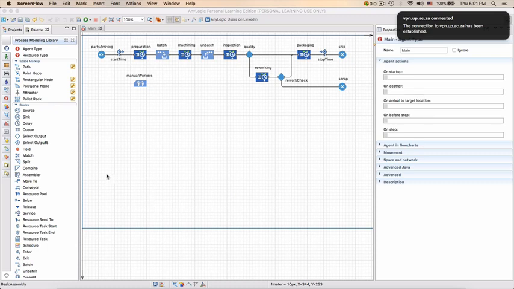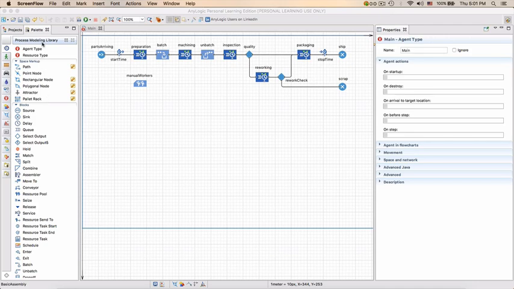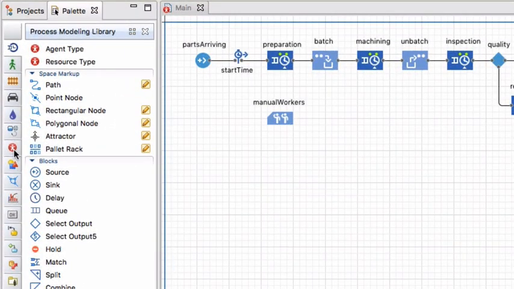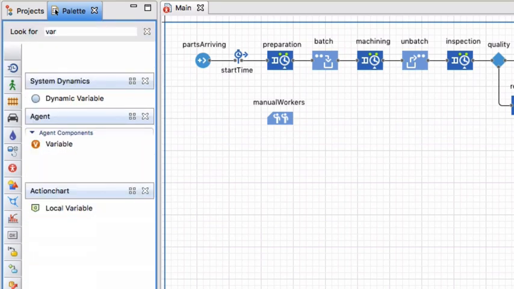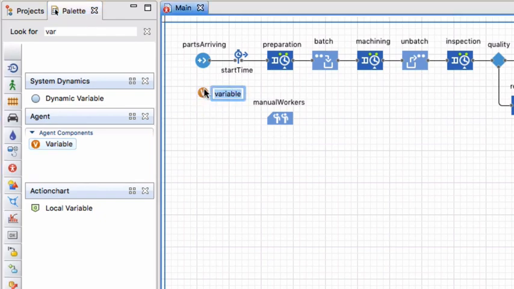Up till now, we've mainly used the process modeling library. The variables are situated on our agent library, or if you don't necessarily know that, with the palette activated, you can just start typing VAR for variable, and you will see that it starts a lookup automatically, and there you can see there is an element called a variable. So we're just going to drag a variable somewhere close to our starting position, and I'm going to call this variable VAR. I use the prefix VAR to indicate all of my variables in my model, and this one is going to be called WIP, work in process.